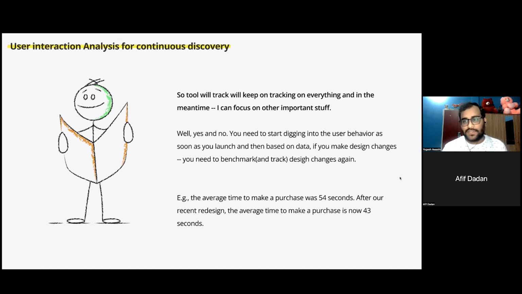For example, if the average time to purchase was 55 seconds, and after the recent redesign, the average time to complete purchase is now 43 seconds. So even though the design is still live, you start thinking about iterating: could you improve it further? This is the direction that actually helped us get 9 to 11 seconds less. Could we do something else about it? All right.